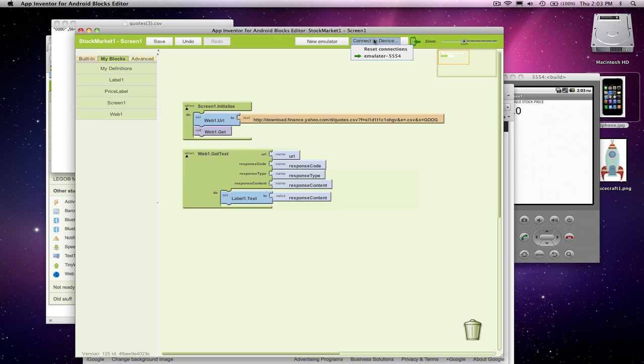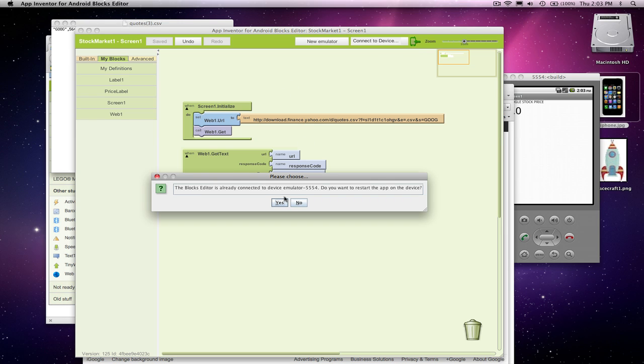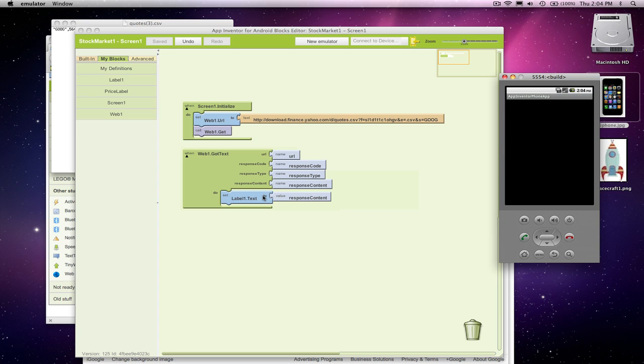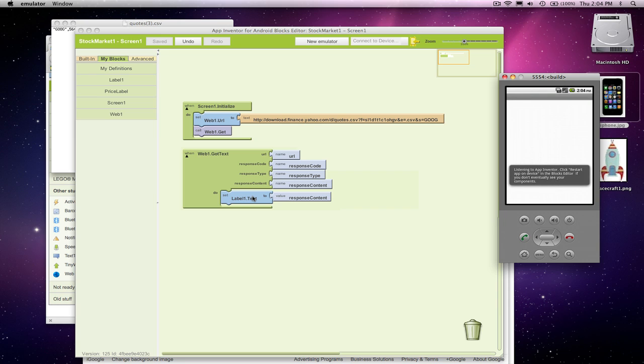Okay, so we need to reconnect to our emulator because we want to restart the app because everything's on the screen.initialize. So I'm going to restart the app. It's going to show up over here. Now, instead of putting 0.0, it should change that 0.0 as soon as it gets the data back, and it should change my label to response content. And I just realized I put it in the wrong label. I think it's going to change my heading label, which was supposed to say Google.